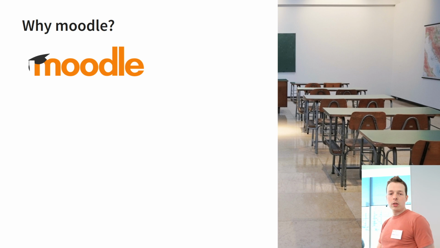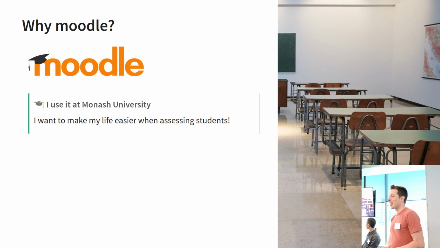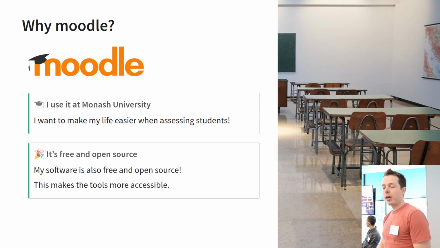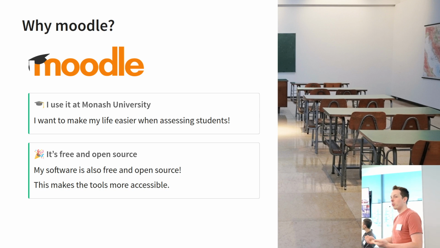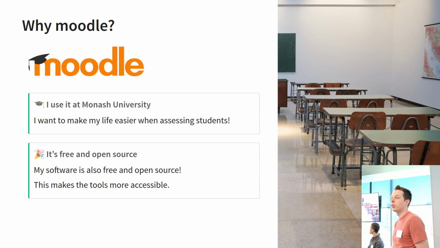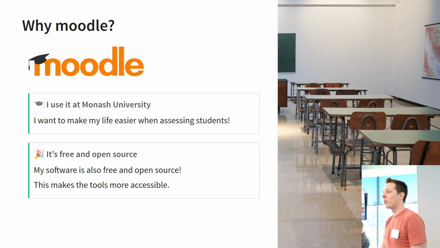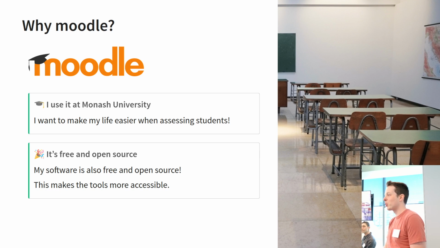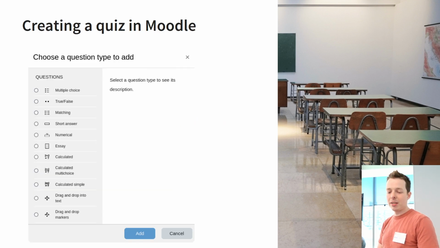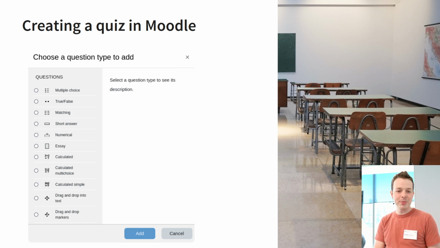So first, moodlequiz. Why Moodle? I use it at Monash, so I need it for myself. I want to make my own life easier. But Moodle is great because it's free and open source, and my work is also free and open source. So that goes hand in hand, making the tool more accessible for everyone to work with. And compared to other learning management systems, I think Moodle is quite good. It's not as modern. The newest version looks okay, a bit better, much rounder. But compared to the horror stories from other teachers that I hear around that aren't using Moodle, I'm quite grateful that we use Moodle at Monash.